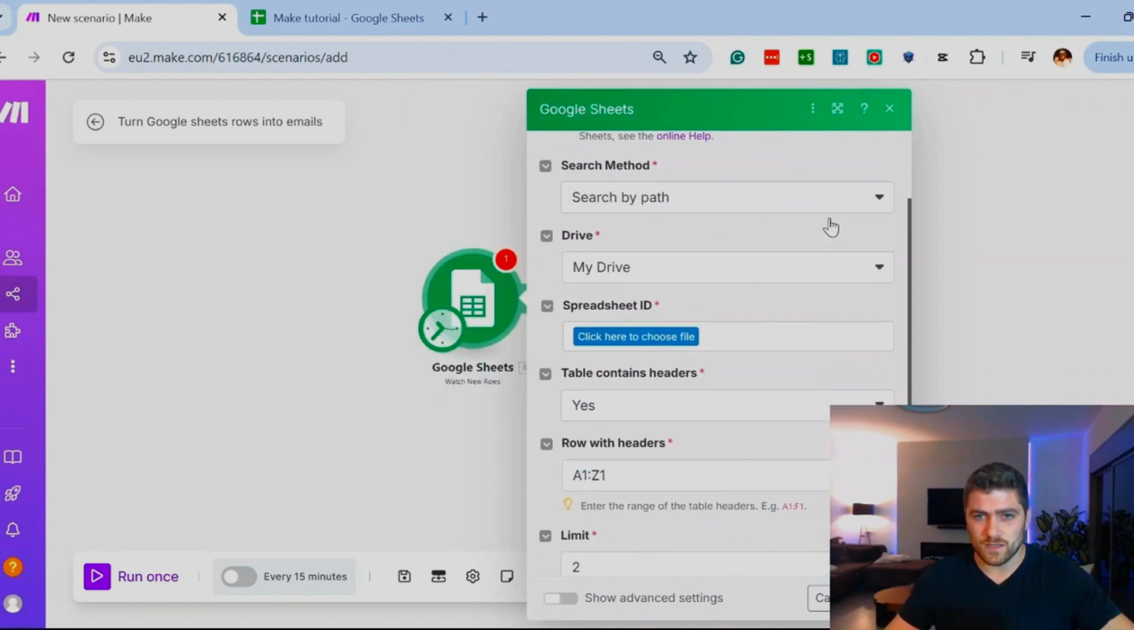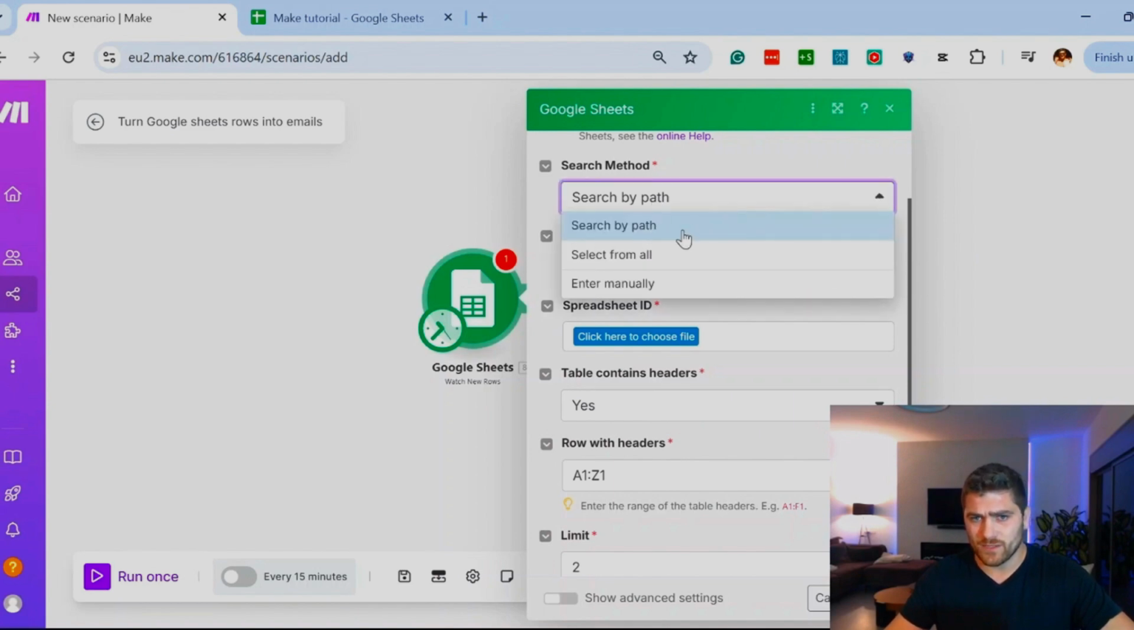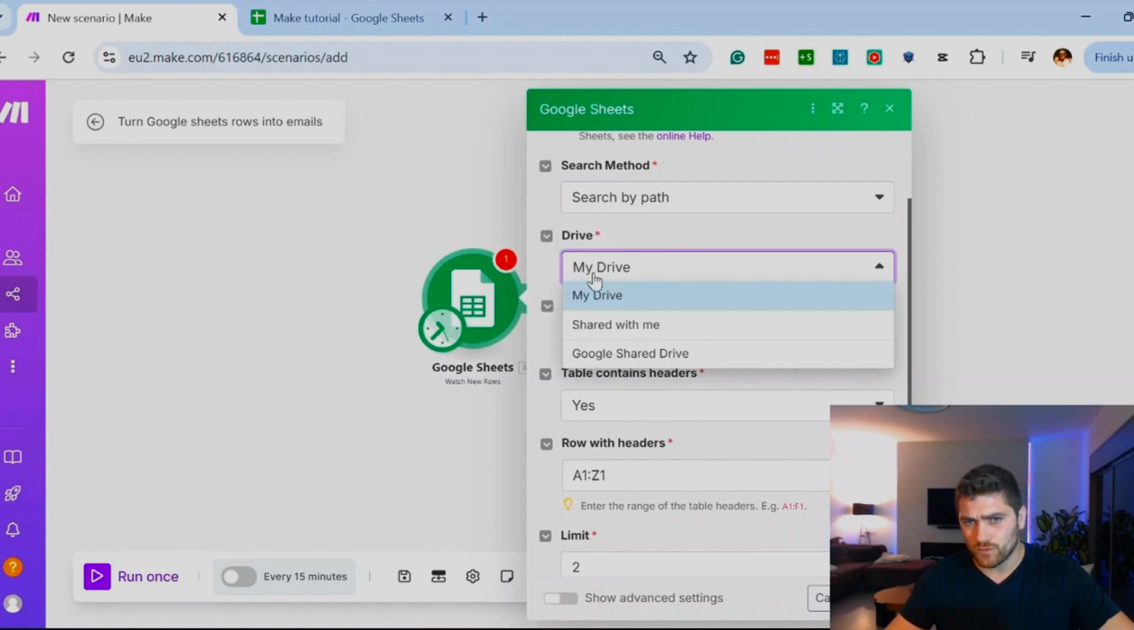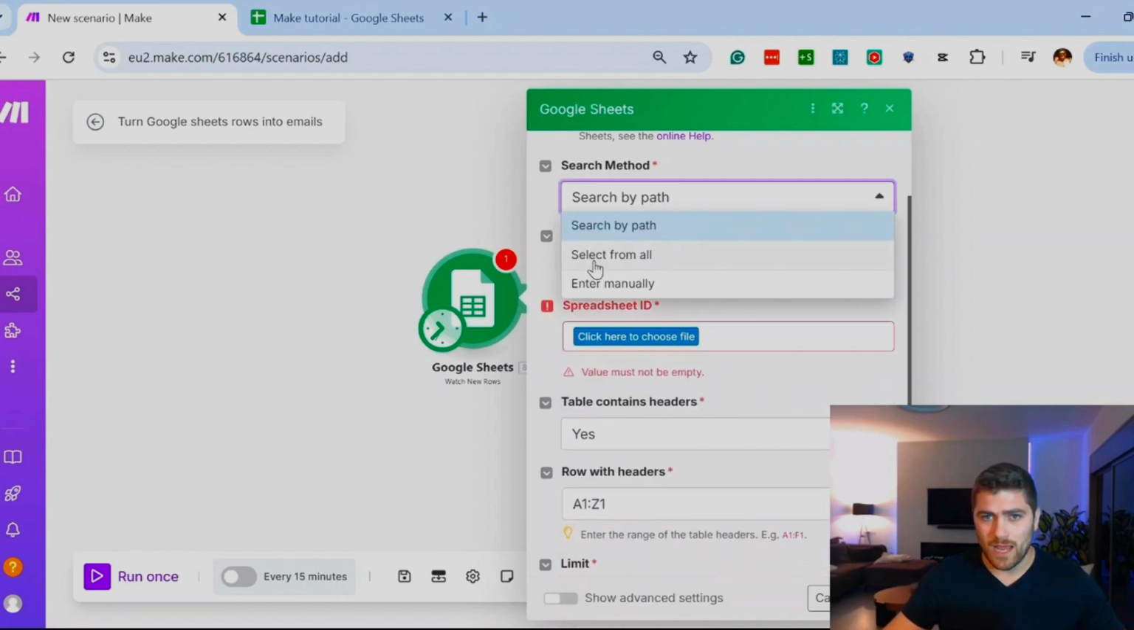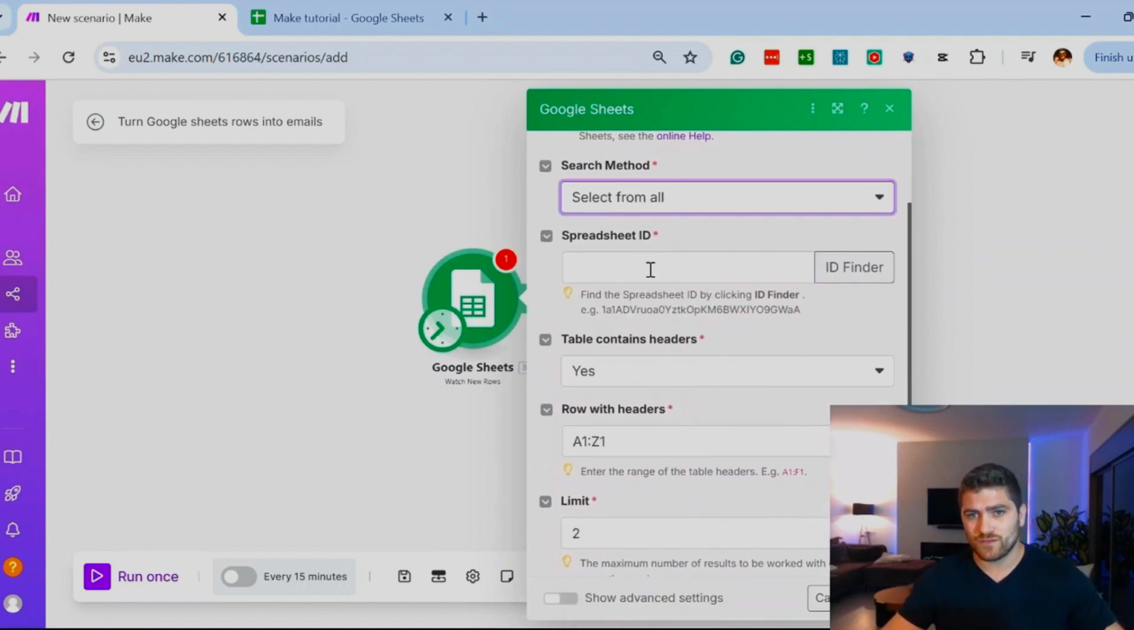Next, you can choose here the spreadsheet that you want to work with. So you have a few ways of selecting your spreadsheet. If I click here, you can search by path. So this will allow you to search, for example, My Drive, and start searching for your spreadsheet with your folders. Or another way, for example, I can select from all and just search the ID.